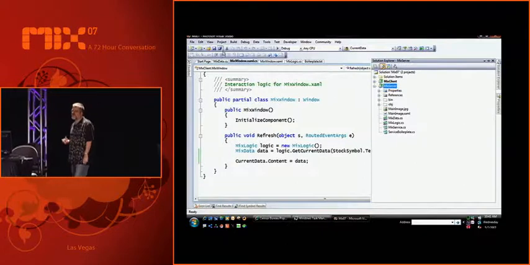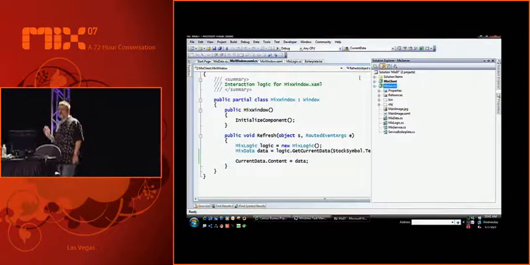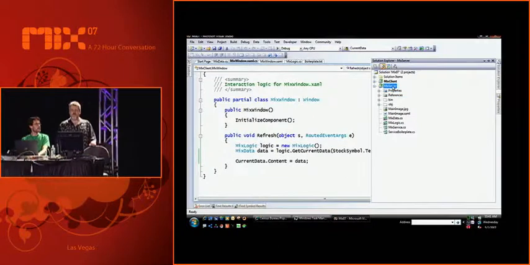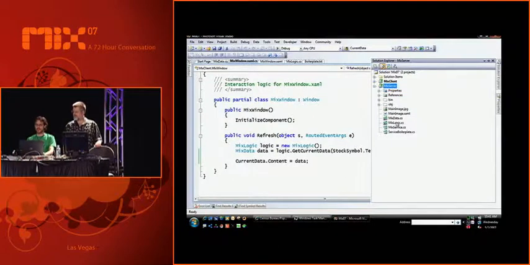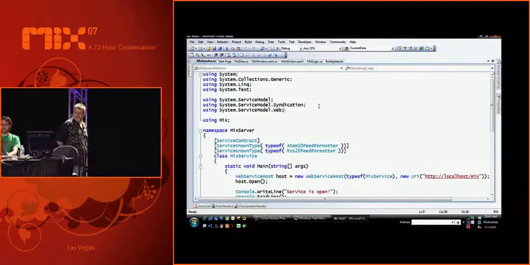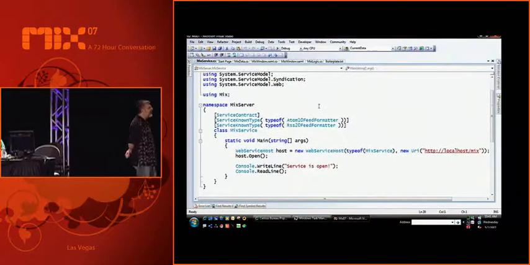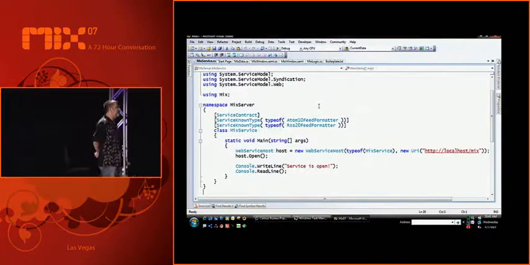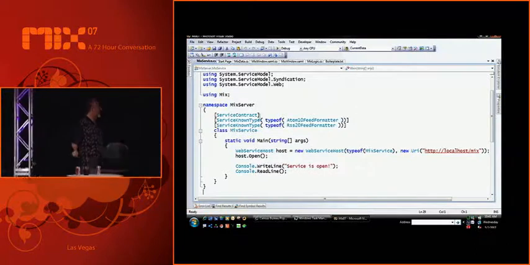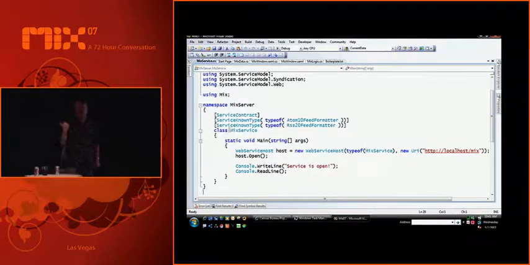So what Steve's going to do is bring in a little project for building a service. Why don't you go ahead and go to MIX07.cs. And you'll see we have a very boilerplate piece of code here, which says I've got a class called myService. That's going to be where I put my code for my server.